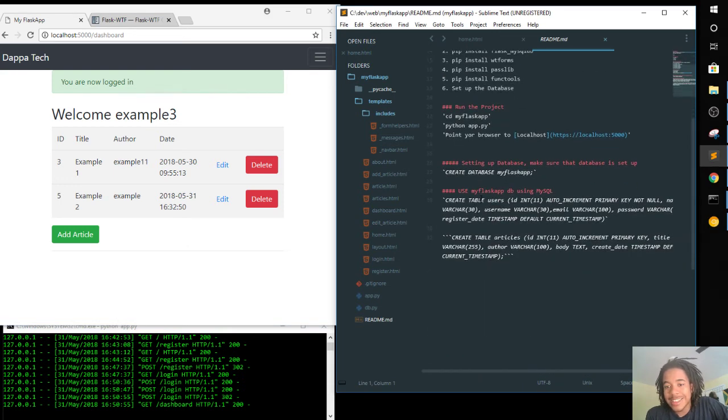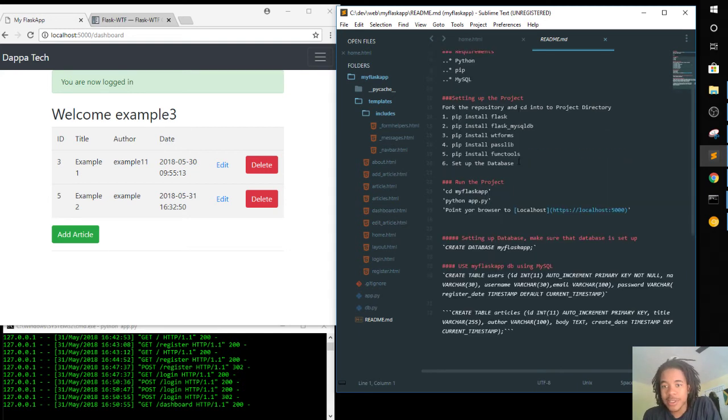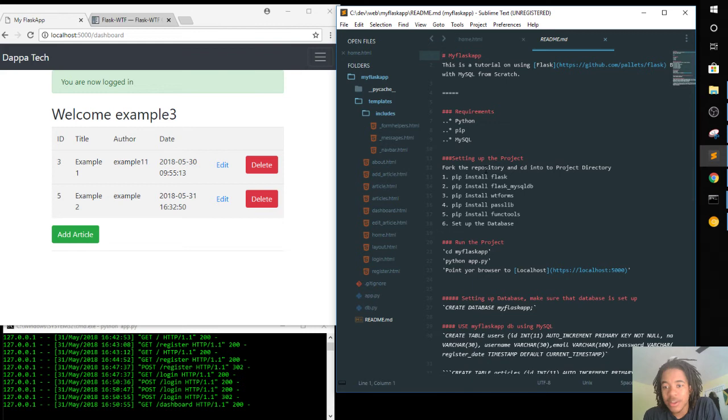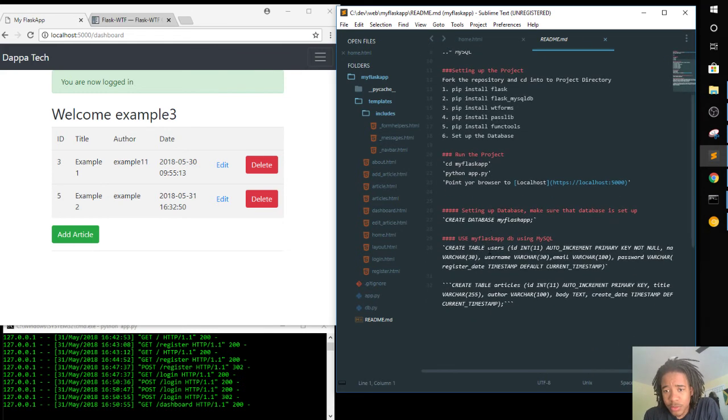I wrote about it in the README file. So you just create the database after setting up your MySQL, create database MyFlask app, and you create a user table and an articles table, so that you can write articles and save them in the database, as well as create users so that you may log in, register, log out, and query users. So you see users have an ID, and that ID auto increments as more users are added. It's a primary key and it cannot be null.